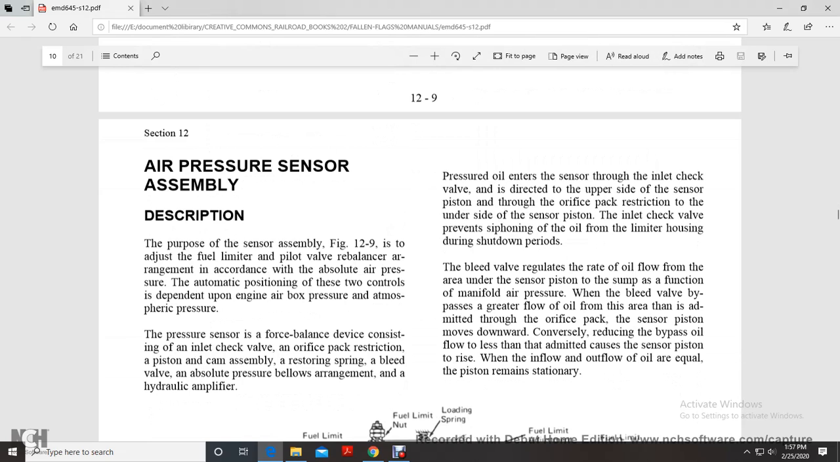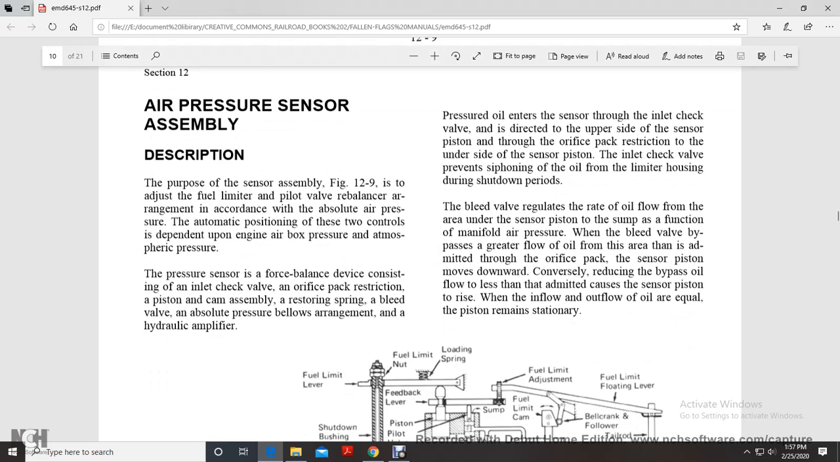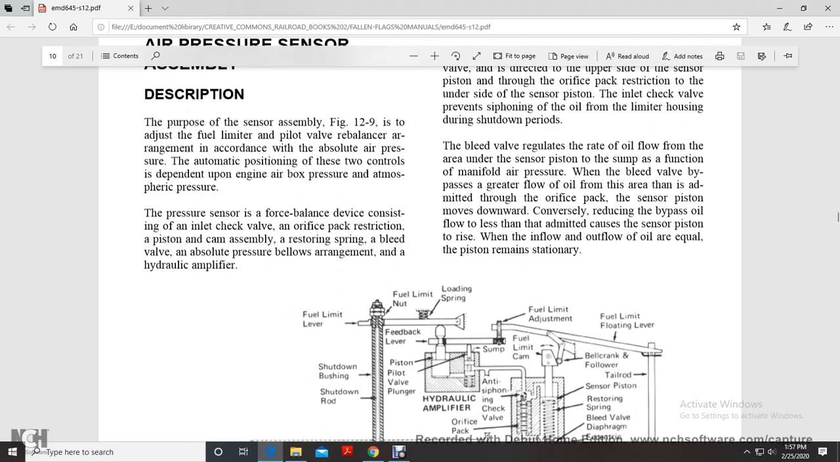Alright, your air pressure sensor assembly. The purpose of the sensor assembly, figure 12.9, is to adjust the fuel limiter pilot valve rebalancer arrangement in accordance with the absolute air pressure, depending upon the engine airbox pressure and the atmospheric pressure sensor. The assembly consists of the air inlet check valve with the orifice pack, restriction, piston can assembly with the distortion spring and a bleed valve, absolute pressure bellows arrangement, and hydraulic amplifier.